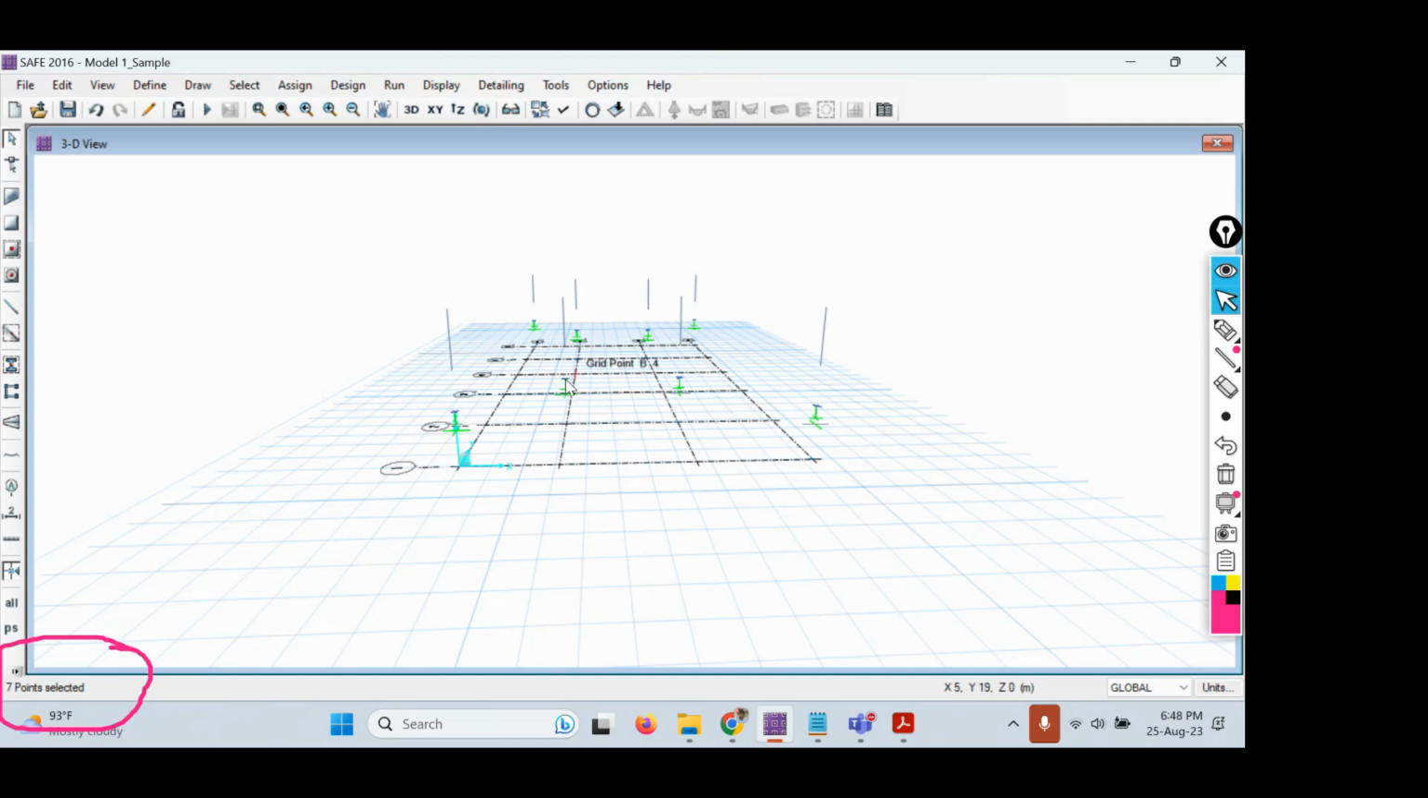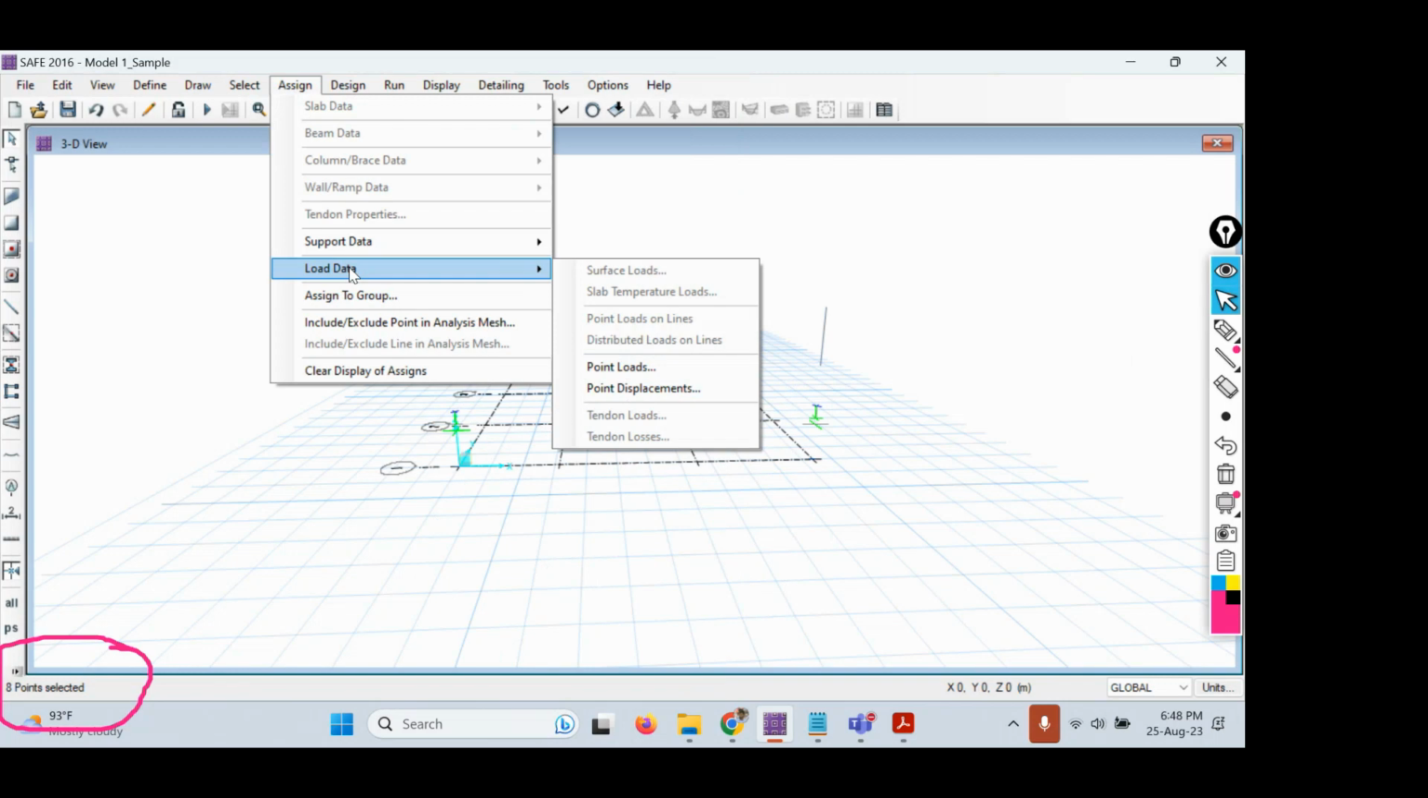Right. So click on this one. So 8 points selected. You can see. So 8 lines we have. So 8 points we have selected. Now what we have to do, we have to assign the loads for all these points. So how to assign the loads? Just go to assign load data. Okay, assign load data.